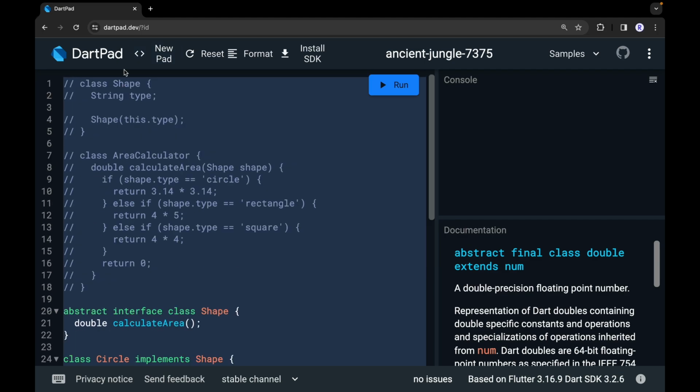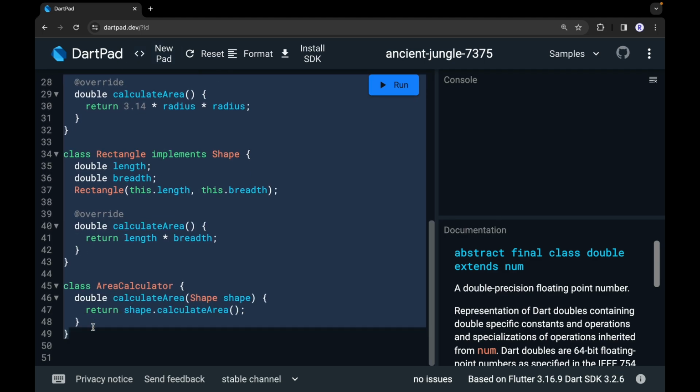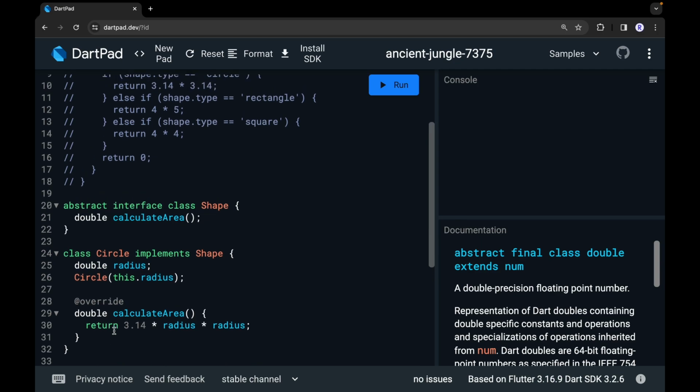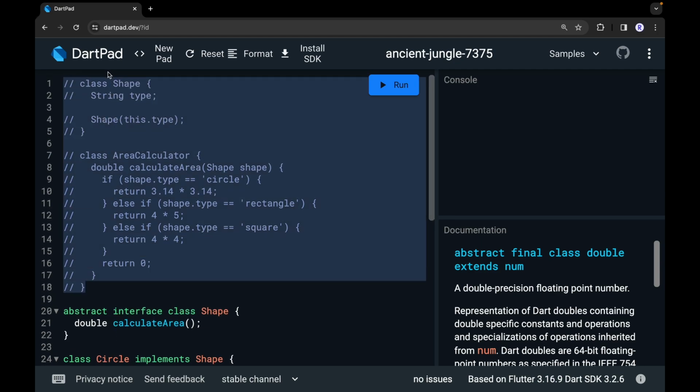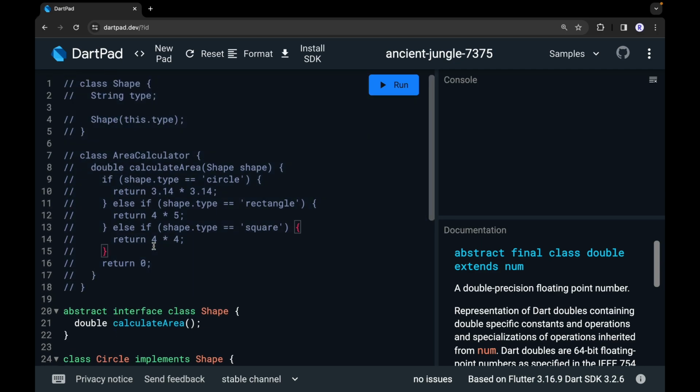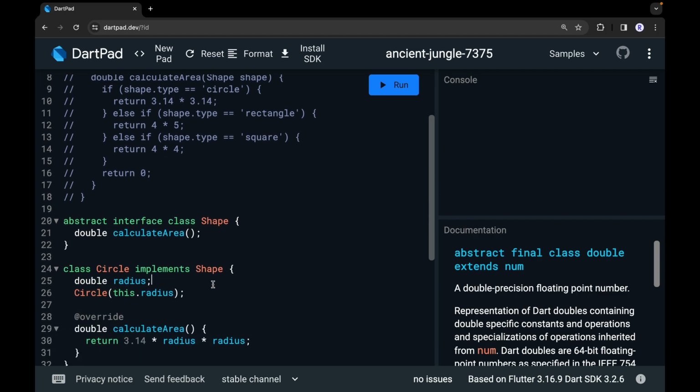So this entire code now follows the open closed principle. It does a very similar thing to this. You pass in the shape, and based on whether it's circle, rectangle or square, it's going to return some value. However, the main difference is this code follows the open closed principle.